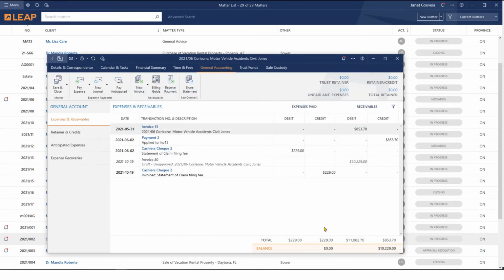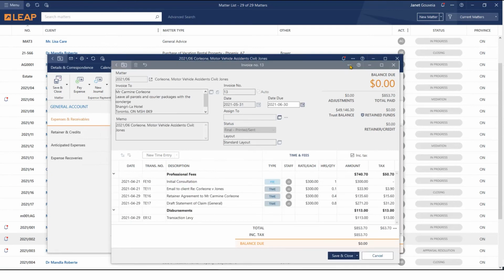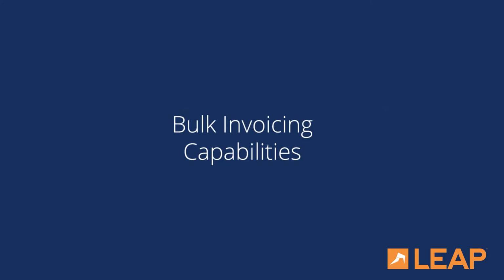Once fees are allocated, the invoice in the accounting ledger will have a Fees Allocated label. To view a history, open the invoice and click the three dots at the top of your screen and select Open Fee Allocation.